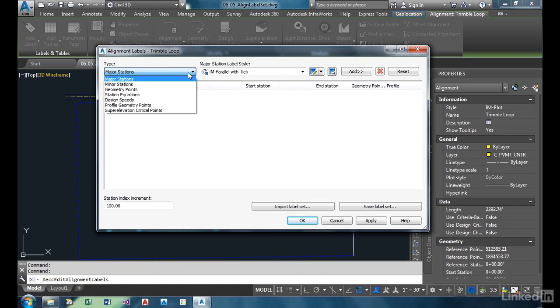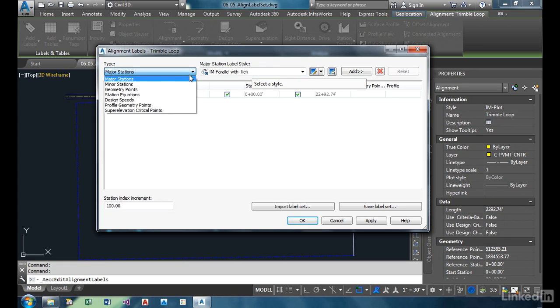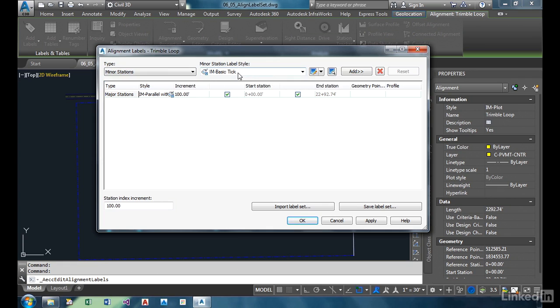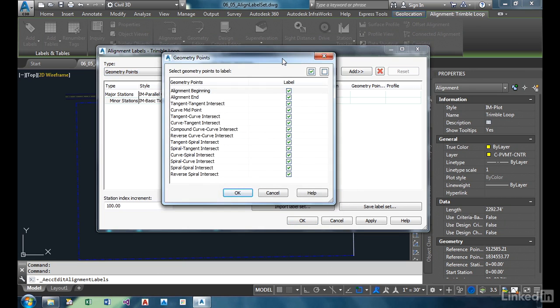So what we want to do, we're going to add some major station labels. So I select the type, and based upon the type, we'll make a difference on the different label styles available. And we're simply going to choose to add a major station label type using this style. We're going to also add a minor station. You see the styles changed. That's fine. Go ahead and click add. And one more type, geometry points. And we'll click add. When I choose geometry points, it says, well, which geometry points do you want to label?